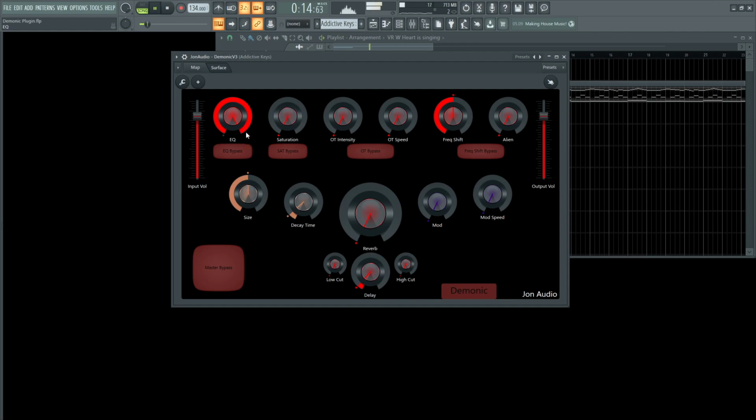And they all come with a bypass. So I decided to add the bypass in case you wanted to have a certain value here and you didn't want to remember it. So if you like this EQ, and then you hear it without it, you can bypass that as well. So easy little button there.